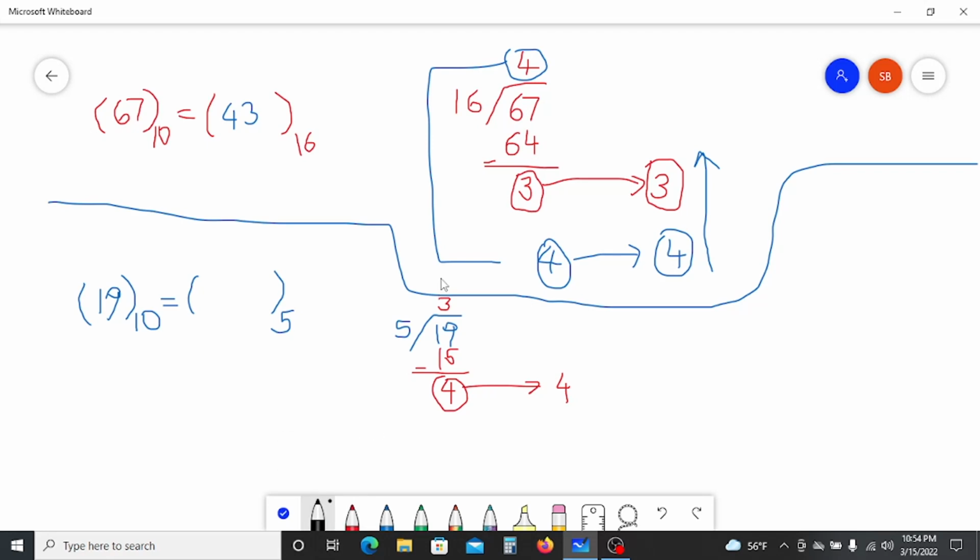Your new number to divide is 3. You can bring it here. But as you see, 3 is smaller than 5. We cannot divide. We take this 3 directly here as a remainder, and we start from the end to the top. Your number will be 3 and 4. Okay? Actually, it is not difficult. Just try to be careful when you are doing division.